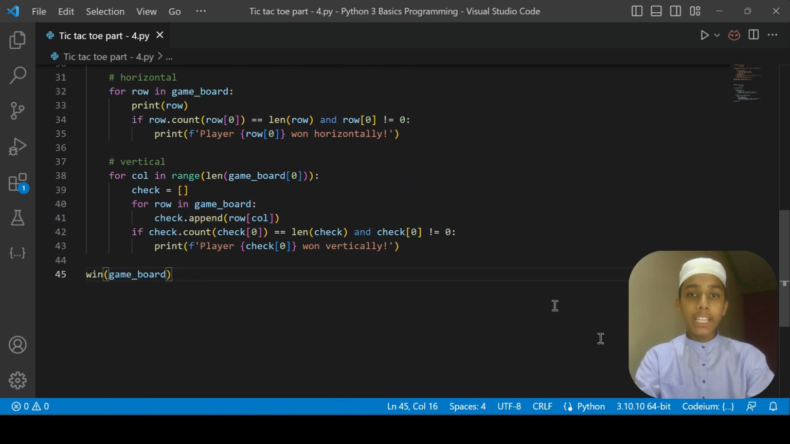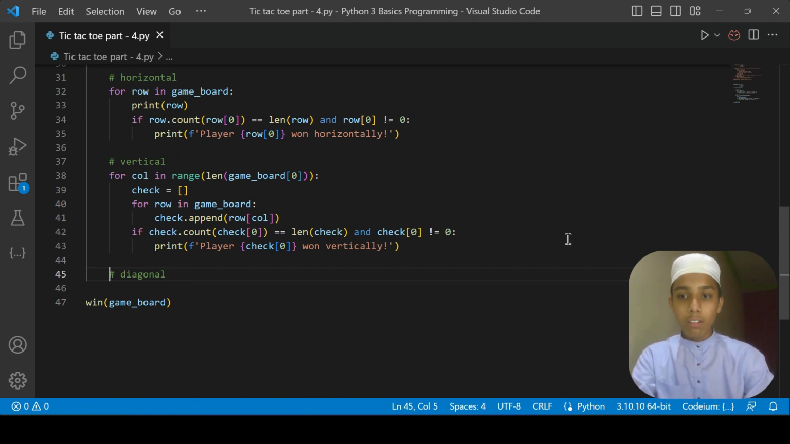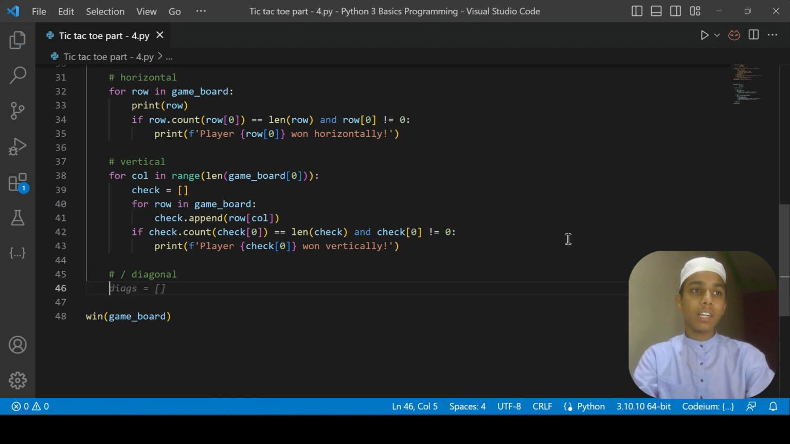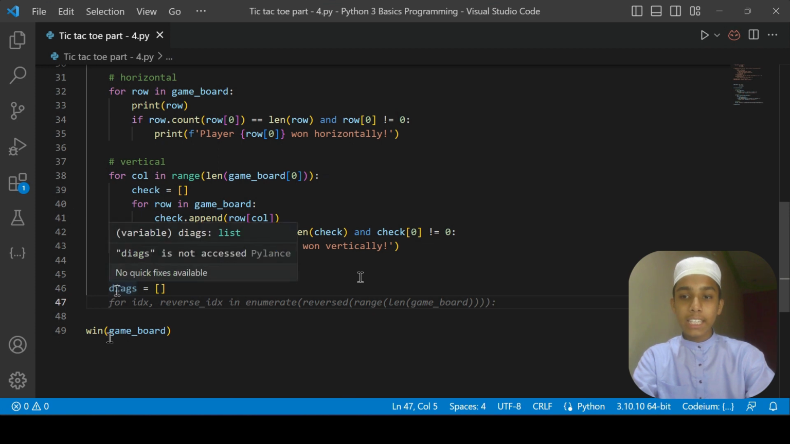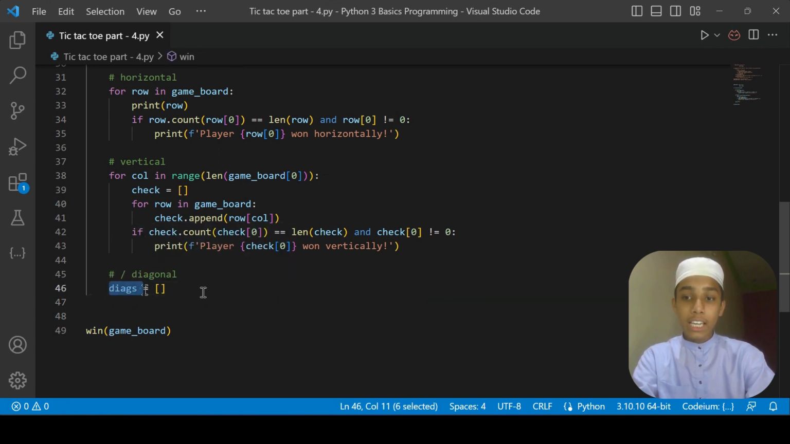Now guys, for writing the code for winning diagonally, what I will be doing is I will be commenting out a line, and I will be giving here something called diagonal. Now, as I said, we have to win in two ways. One is this way and the second is this way, right? So I'm going to give it like this, and then at the end below this one, I want to give something called diags, which is going to be diagonal, DIAGS. So this is a list that I'm going to use here right now.